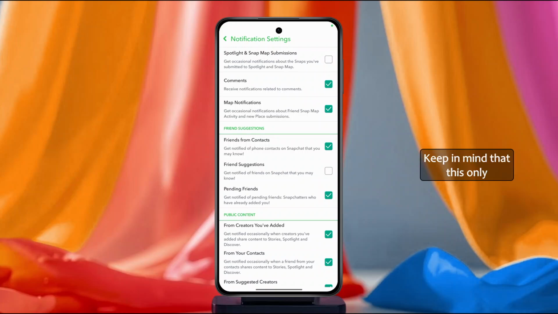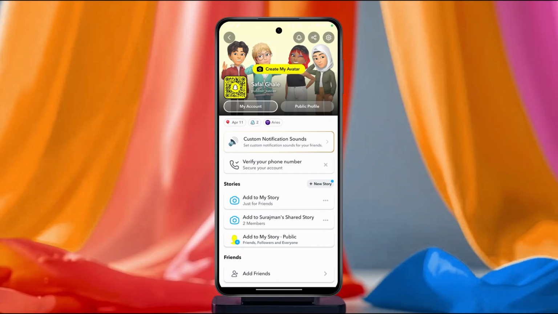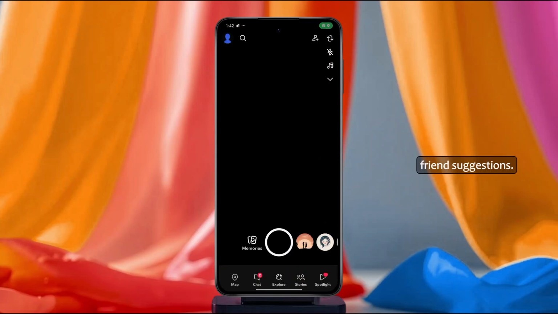Keep in mind that this only turns off the notifications for friend suggestions. You may still see friend recommendations in the Add Friends section, but you won't get push notifications about them anymore. And that's how you turn off Snapchat friend suggestions.